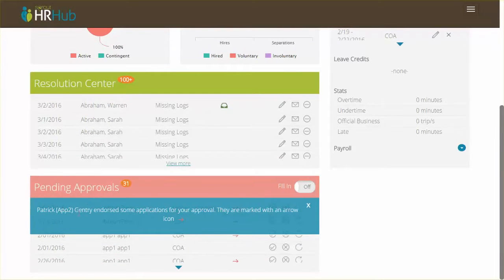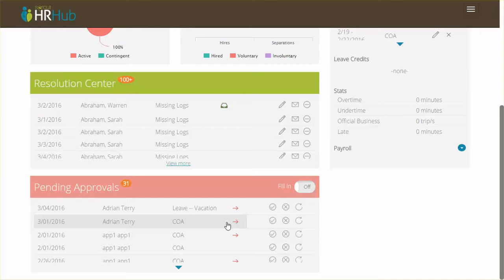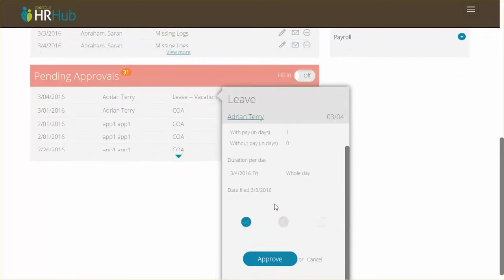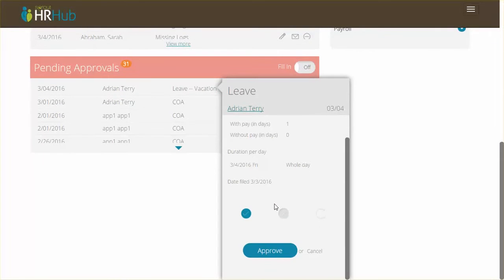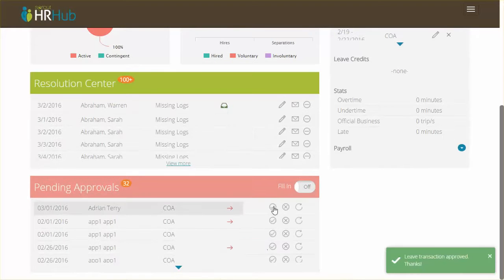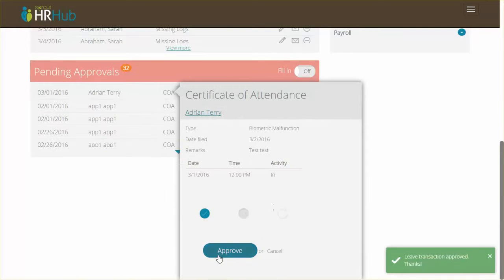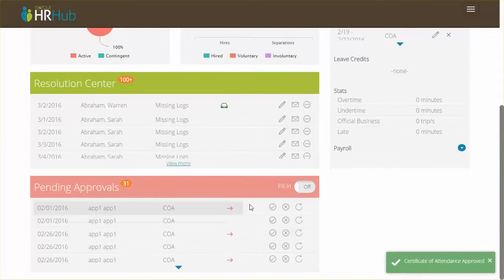It says, "Patrick, App2 Gentry, endorse some applications for your approval. They are marked with an arrow icon." And she can just close this, and she'll see my approvals passed to her. So all of my pending approvals have been passed to her. Now, if she chooses to, obviously she'll need to address them while I'm away. So she may approve a few, and get these out of the way before I come back from vacation.